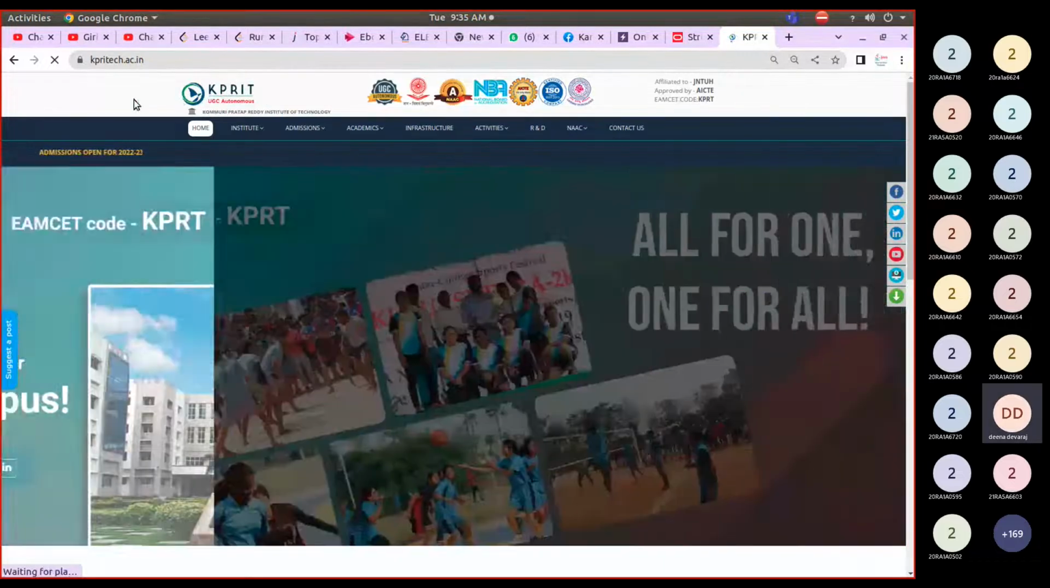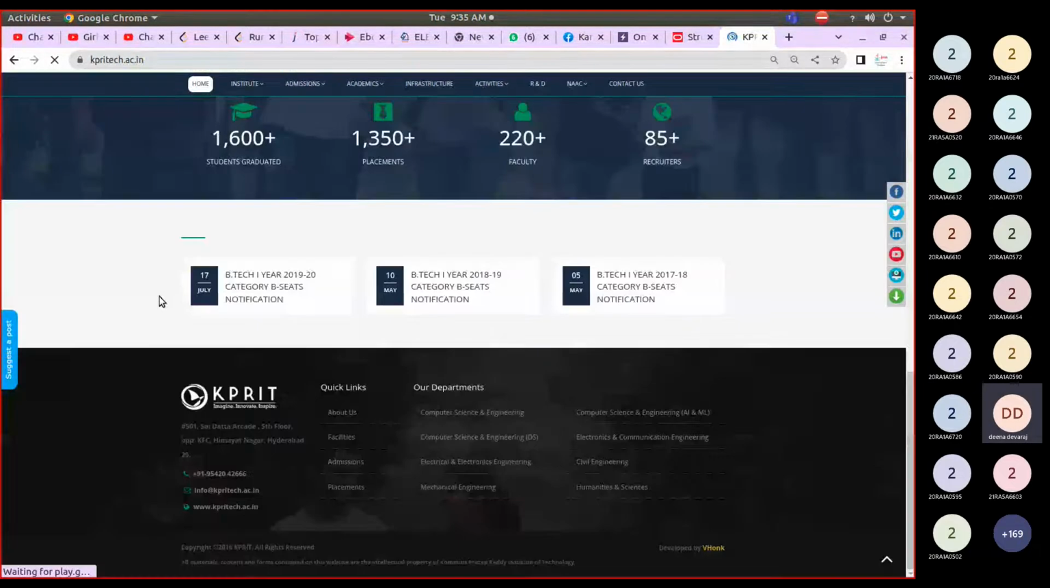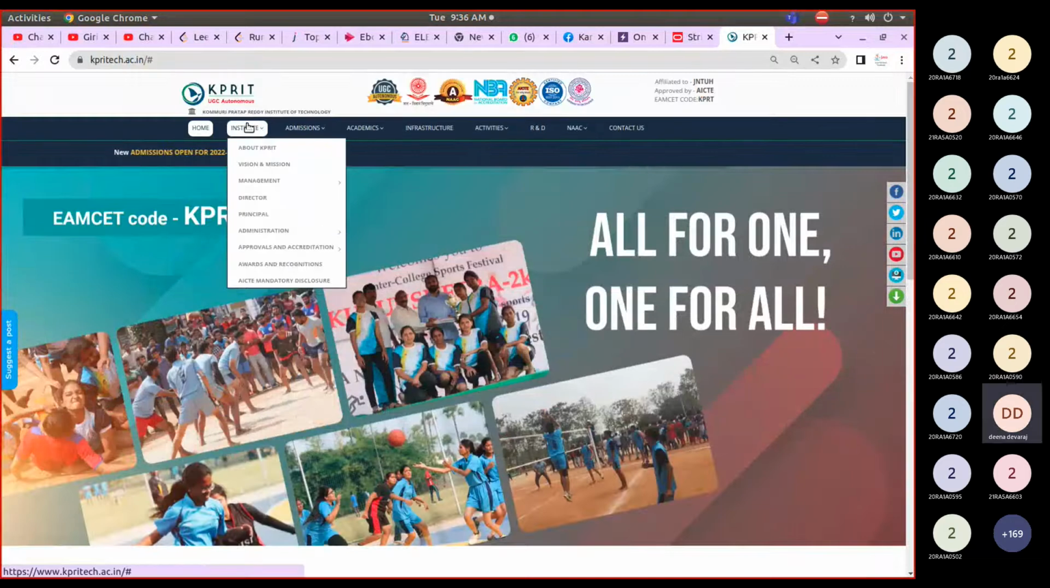No, right click doesn't work in your website, is it? Okay, they're not allowing to inspect element.